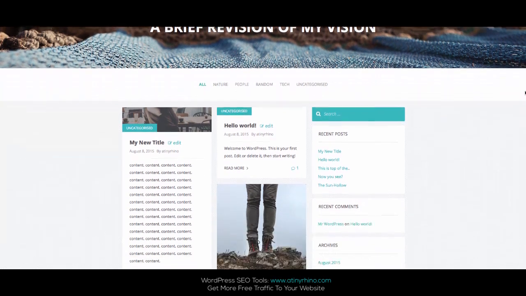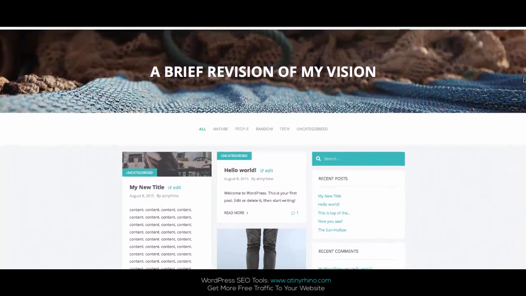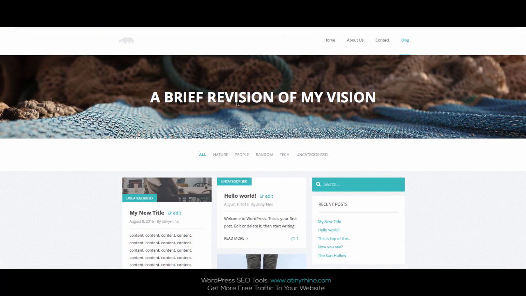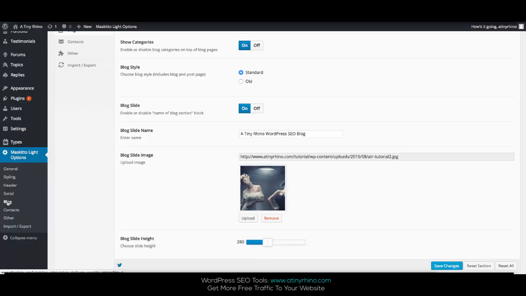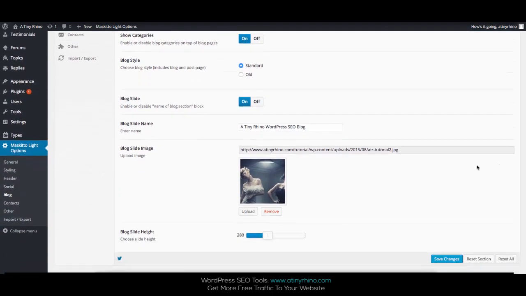However, we still have a bit more editing to do because we might want to edit the other elements on this blog, such as the title, the image, and let's even say the sidebar. So let's make these modifications as well. So go to Mosquito Light Options and then Blog. Change the name of your blog slide on this page. We're going to call ours A Tiny Rhino Do-It-Yourself SEO Tools.